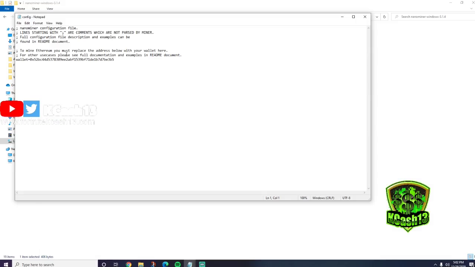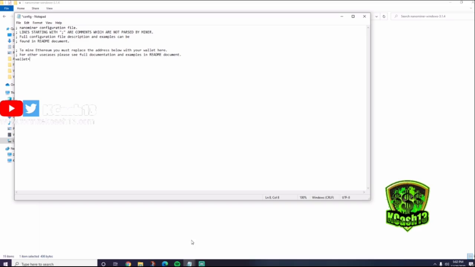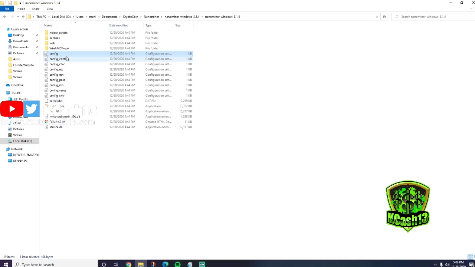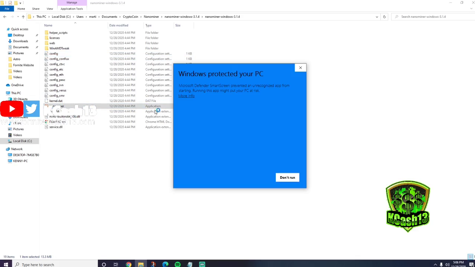So once you've created your wallet and you have your new wallet address, you're going to go back into the config file. You're going to delete the default address that's in the file, and you're going to copy and paste your Ethereum wallet address into the file, and then make sure you hit save. And that's really all there is to it. You're basically ready to go at this point.